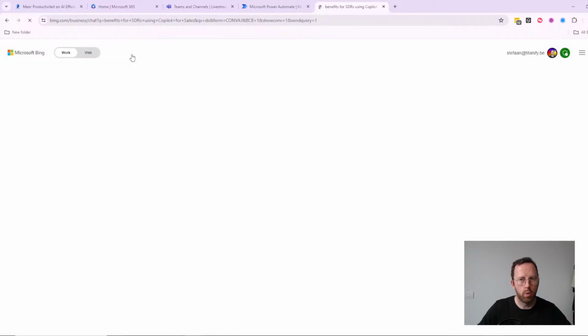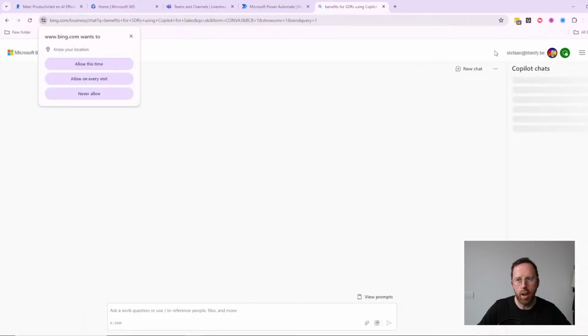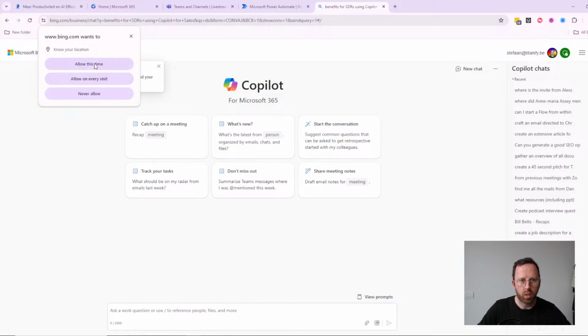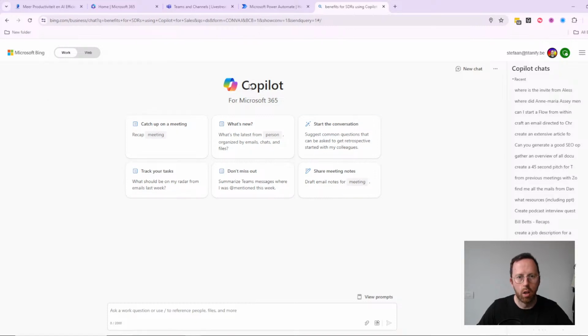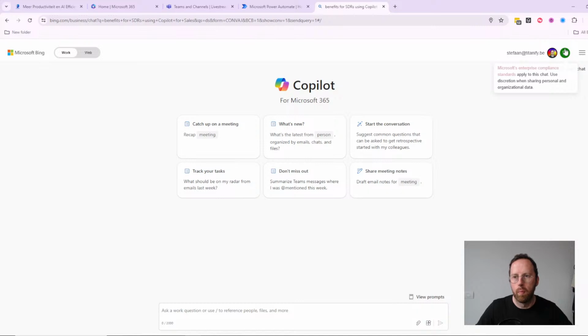And I can also switch to work, as you can see here, because I am connected to my 365 account, and now I'm actually accessing Copilot for Microsoft 365 in Bing. Now, before you jump to conclusions that I'm giving access to Bing or any other outside environment, you're not, because, as you can see here, the enterprise compliance standards apply to this chat, right?